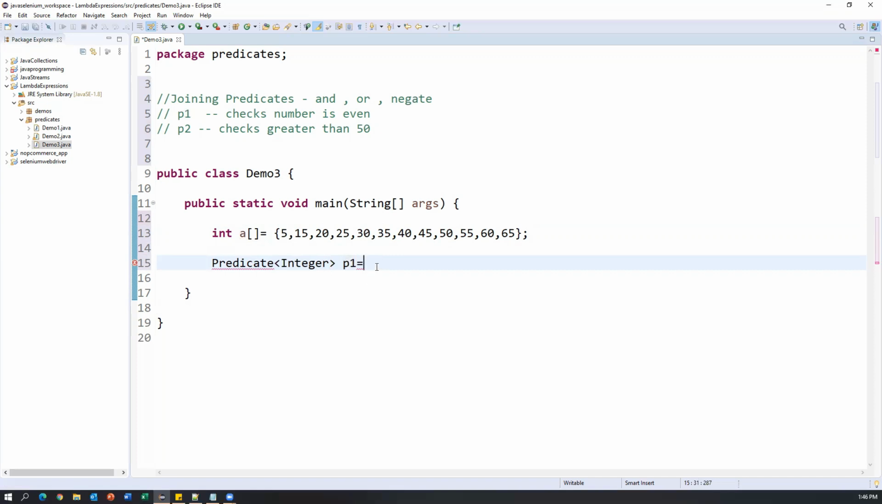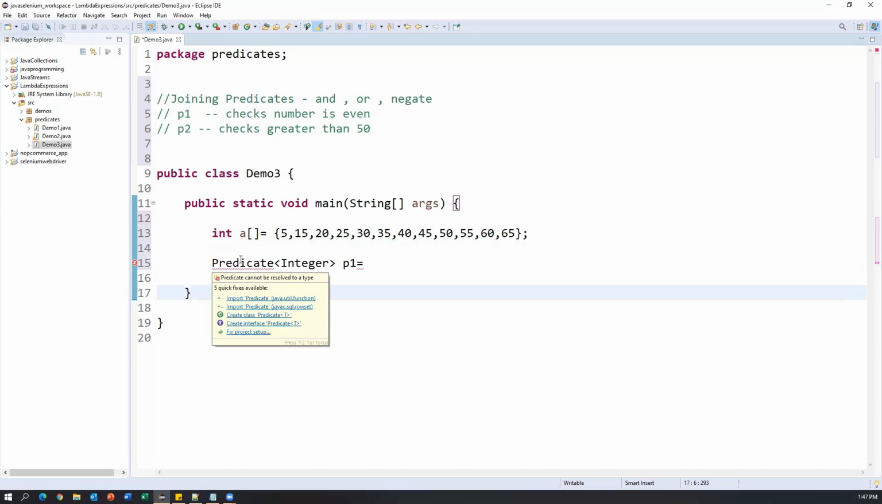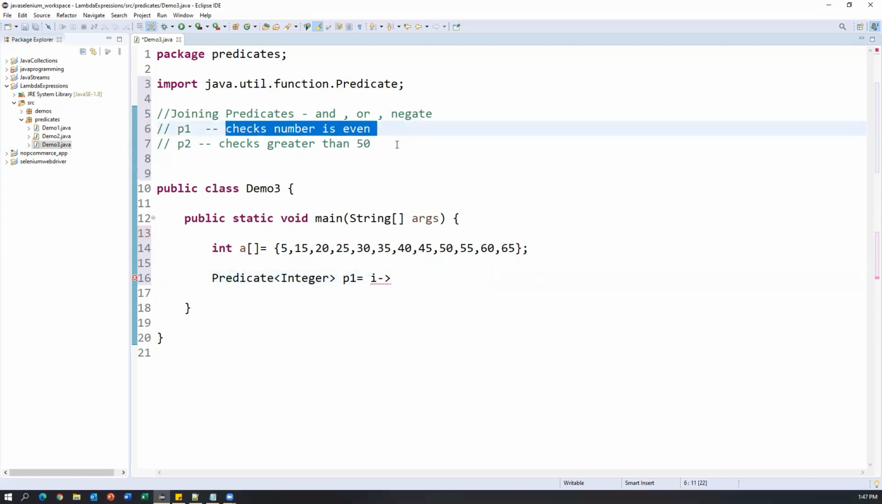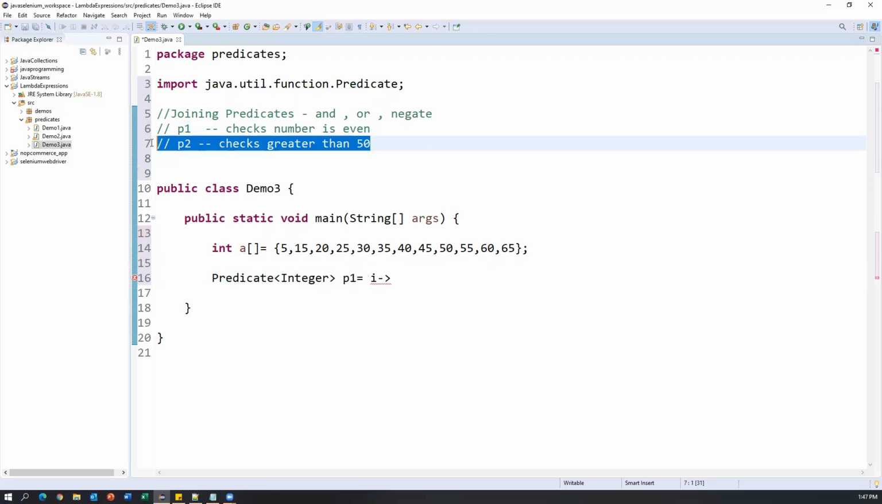Here we have to write a lambda expression. Let me import java.util.function for this predicate p1. I will pass one value into this lambda expression, let's say i, which represents the argument. We have to verify whatever value we are passing, whether it is even or not.